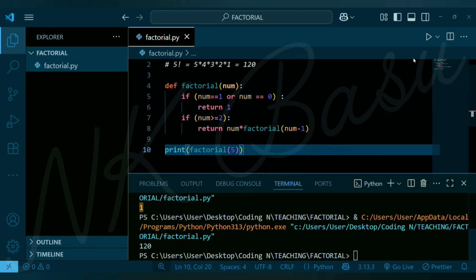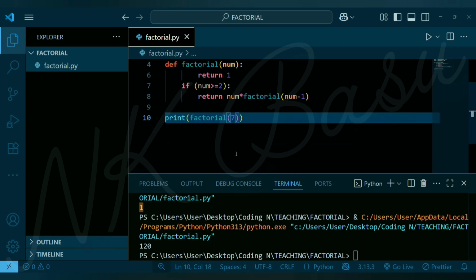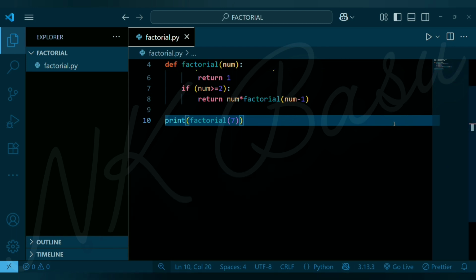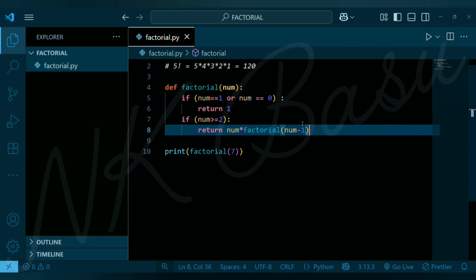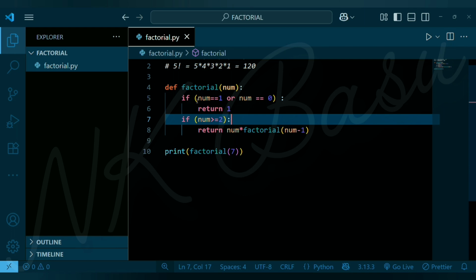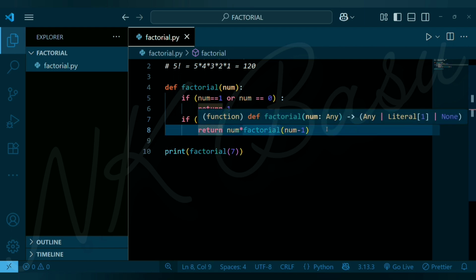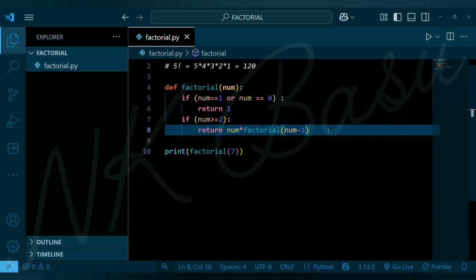So factorial of 5 we get 120. Let's say 7, and we get 5040. So this is working. Now we will focus on this part. We already saw that if number is 1 or 0, then it will return 1. Simple. But now here's the thing, why are we calling the same function in the function definition itself? So let's see.